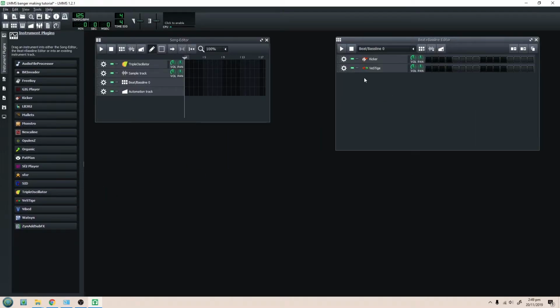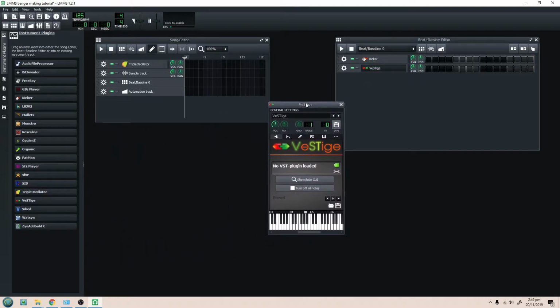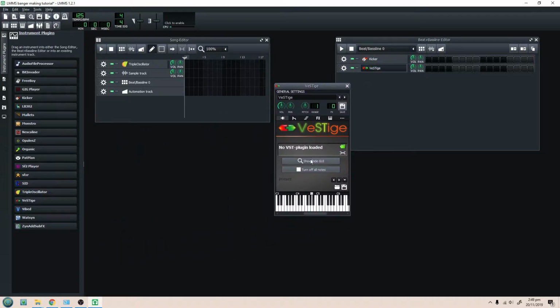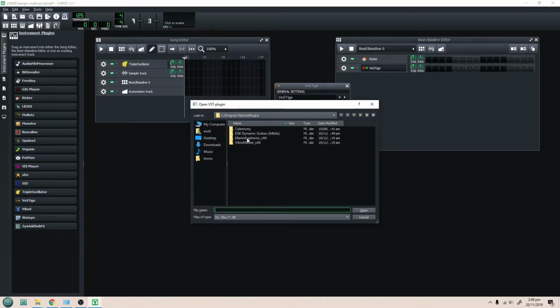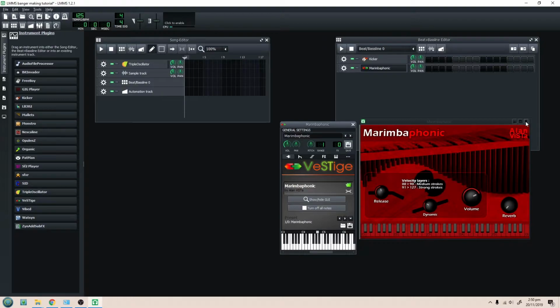This is your VST plugin. Double click on this. Click on the green folder to load your plugin. These are the ones that we've downloaded. Here's your marimba phonic one. Never press on this X because it doesn't close it properly. Always click on this button. It's just another perk of this software.